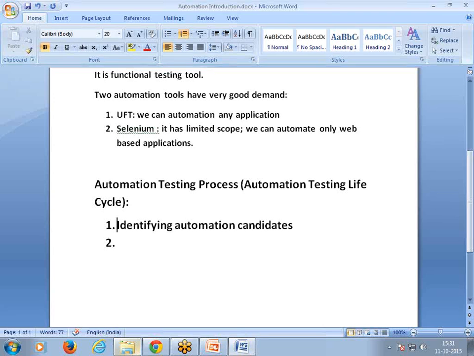See, a test lead or a test manager can take this initiative. How do they start an automation project, right? First, they will identify automation candidates. See, it is not the same process, maybe repeated in every project.